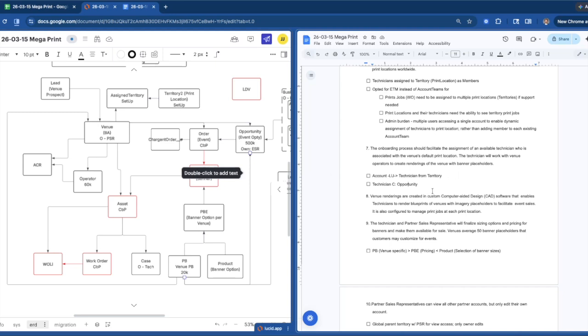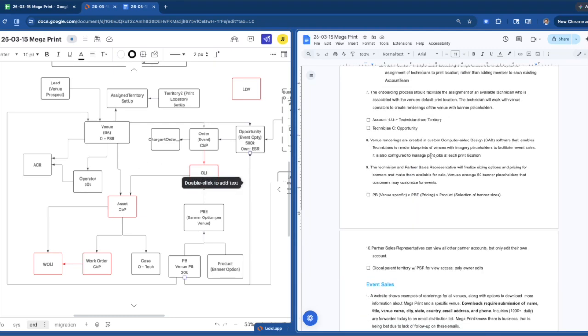That opportunity will be what's used as the life cycle record for the design itself.